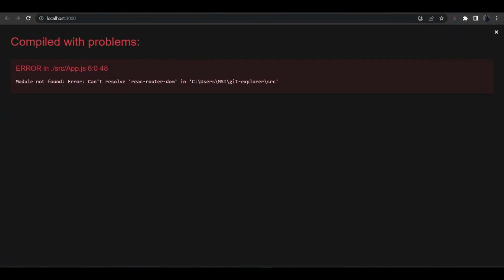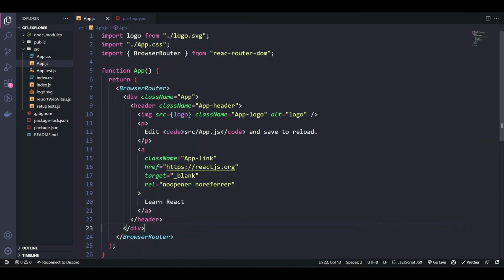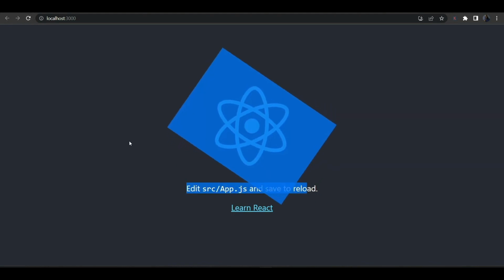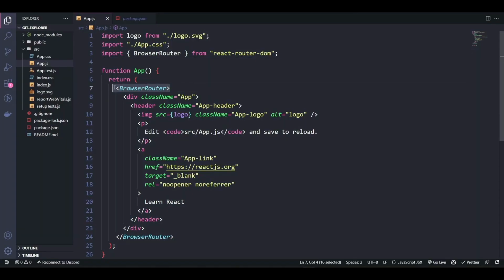Oh, we have an error here. Alright, we have an import error here. Seems like I omitted the T of React. So if we head back to our code, I'm just going to add the T over here. Head back. Now if I refresh the page, everything seems to be working fine. So our router seems to be working perfectly.